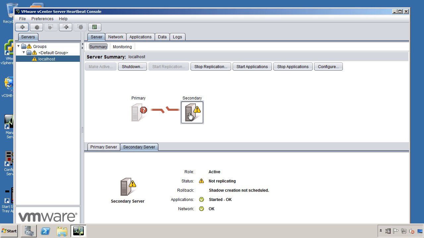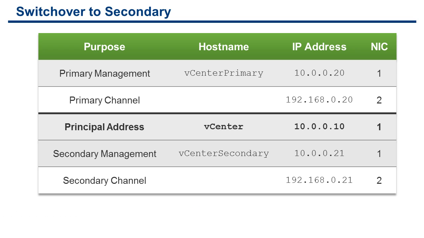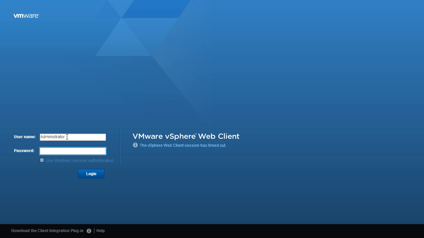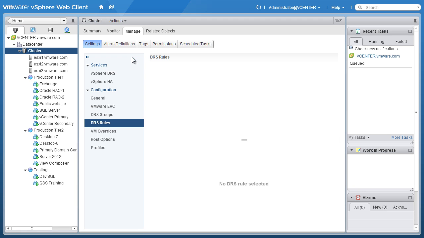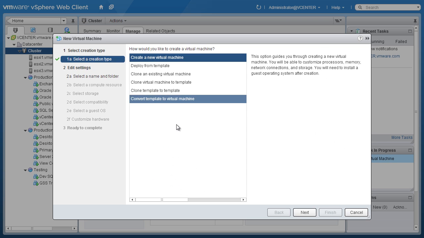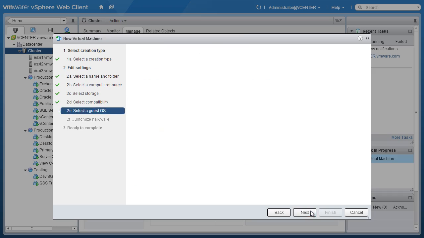The next part is to confirm the current state of both nodes and the active vCenter. This is the first time vCenter is running on a different system, and now the IP addresses look like this. The principal address is now owned by the secondary node. When clients try to connect, connections should transparently be served by the secondary node now. Let's log into the web client and see. We can see that the hosts are all connected and the inventory is correct. We will create a test VM to see if it is still in inventory when we switch back to the primary later.